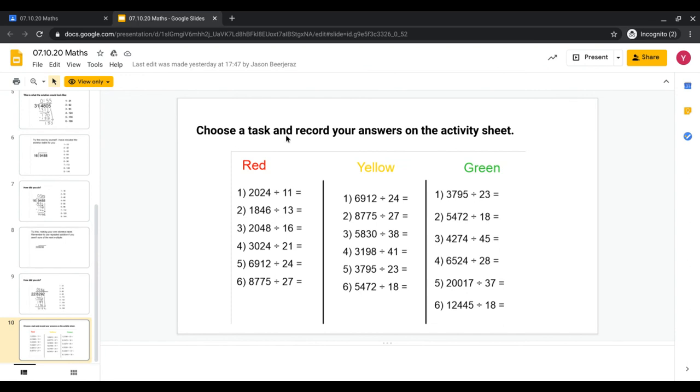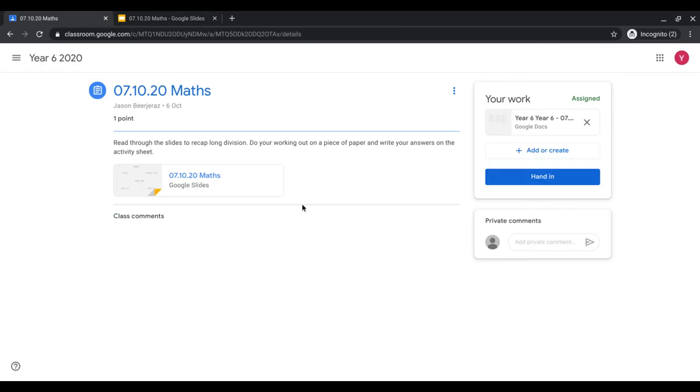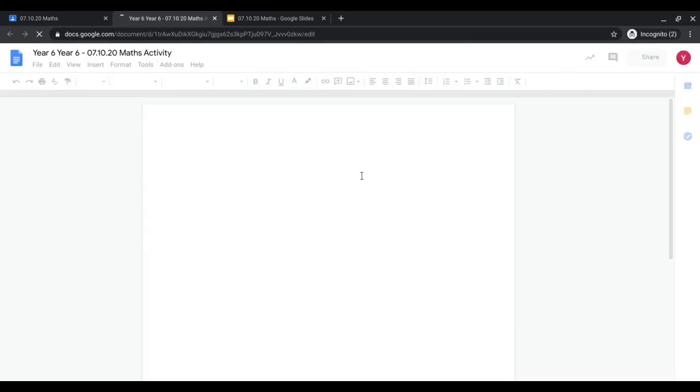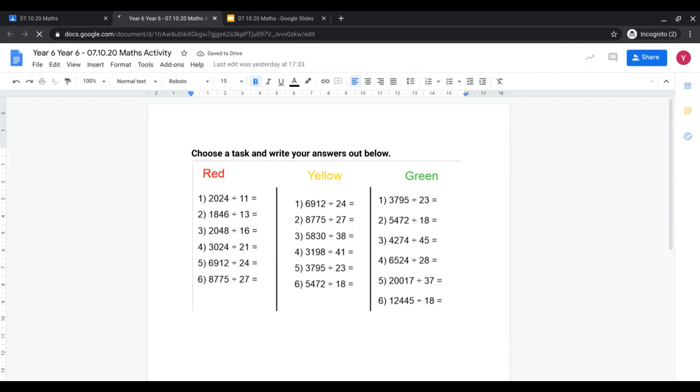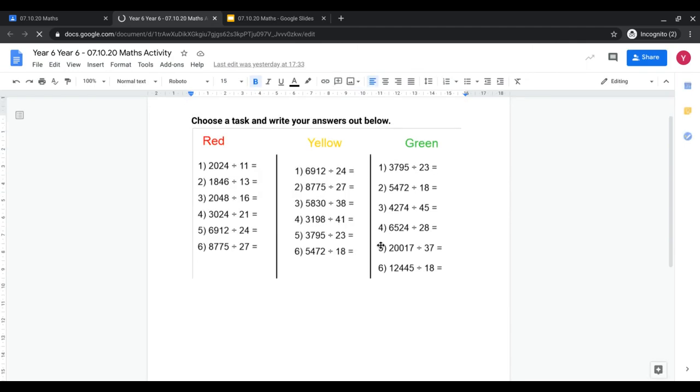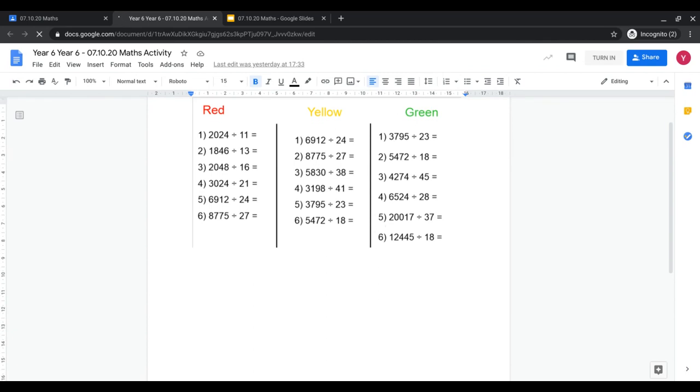Now it suggests that I need to choose a task and record my answers on the activity sheet. So to go back to the activity sheet, I return to the tab that I opened, and I can see that my work is up here on the right. That is my activity sheet. When I click on it, it will make a copy for me. On this sheet, you can see the different questions are available.